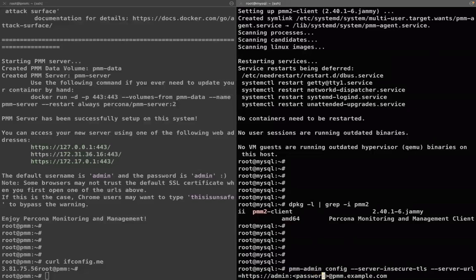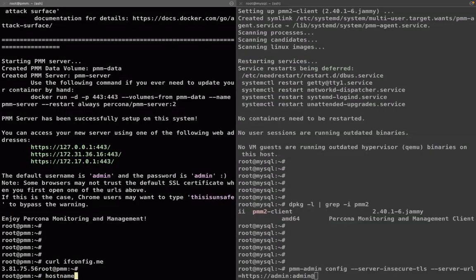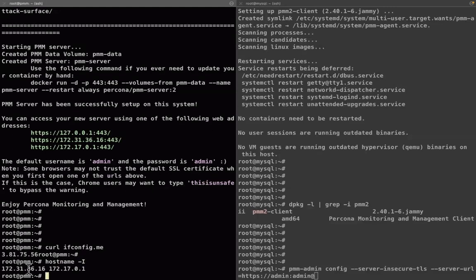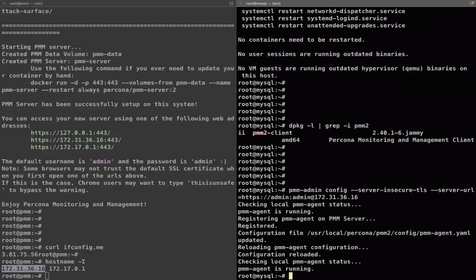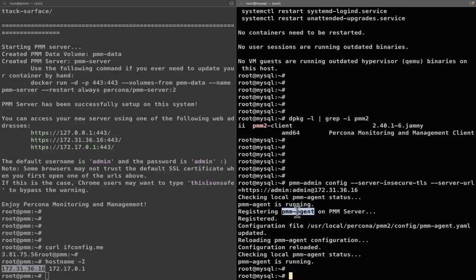Here you need to provide the password. If you reset the password, then you need to provide that one. I did not reset, I just skipped, so I'm using the username admin and the password admin. And here I need to provide the host IP. Both the servers are in the same network, so I'm just using the private IP of the PMM server. This IP is the PMM server's IP. Okay, and enter. Here you can see registering the PMM agent on PMM server, and it is successfully registered.